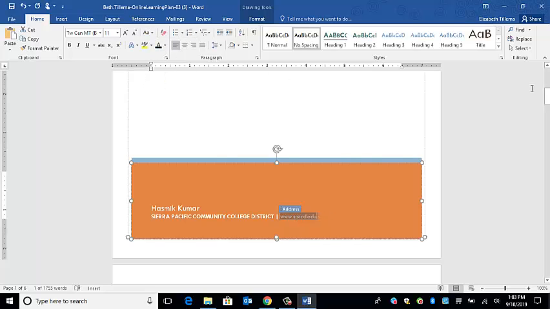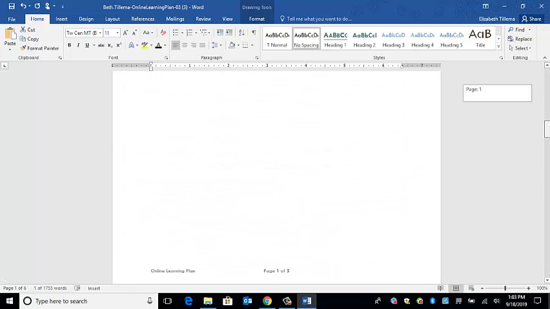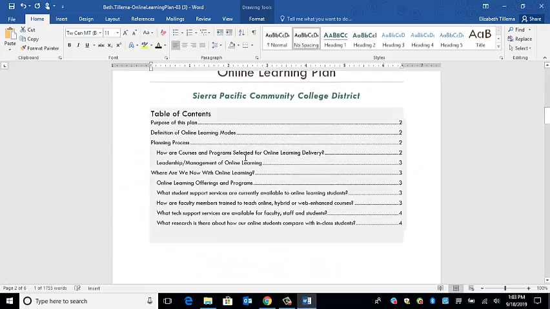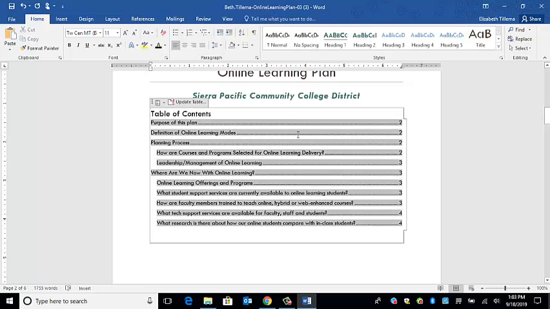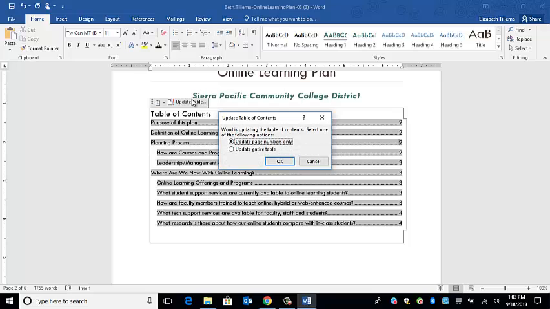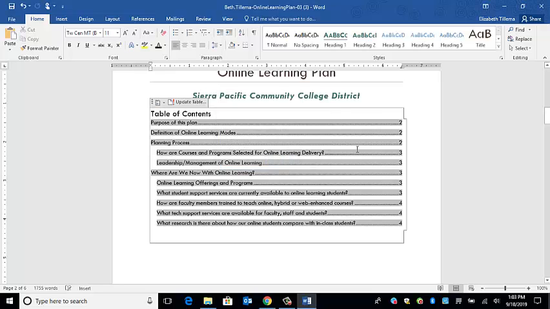Now again, in our table of contents, we have our numbers mixed up. How Are Online Courses and Programs Selected should be on page 3. So I'm going to click anywhere in this table of contents. At the very top it says Update Table, and I'm going to click on Update Table, and then I'm going to make sure Update entire table is filled in as the bubble, and then click OK. I can see now with those changes that I made, everything was updated.